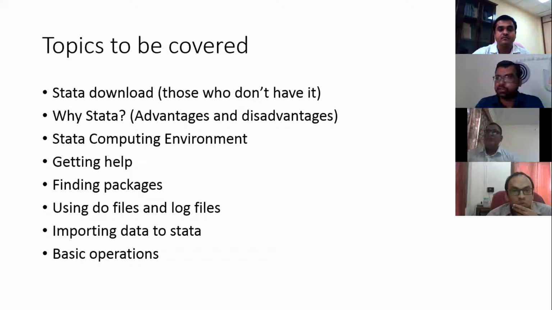First is how to download the trial version for the class, for those who don't have the software. We'll discuss why we need to learn Stata, how to work in the Stata computing environment, how to get help and find packages, how to use features such as do files and log files and why we need them, and how to import data in formats such as Excel or CSV files into Stata. I'll also be demonstrating a few basic operations.